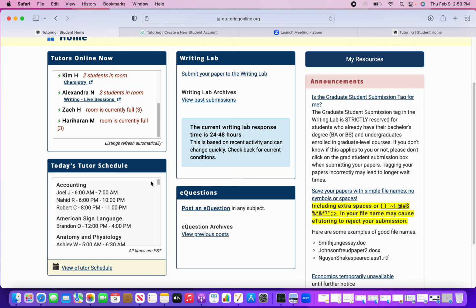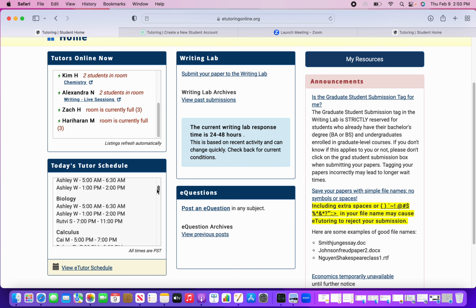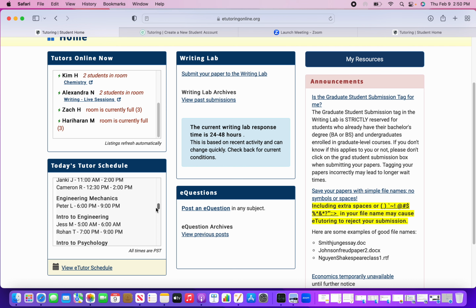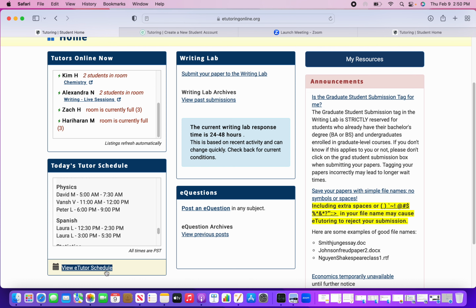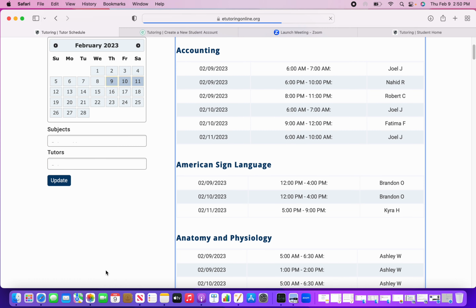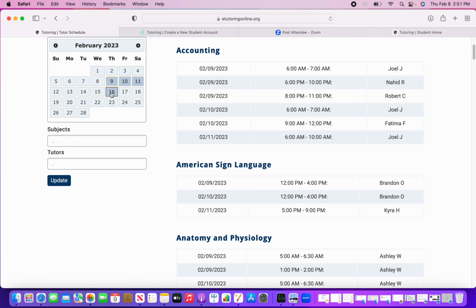Now, if you're interested in tutor schedules for the day, you can scroll down here, so you have a list of all the subjects, and under that all the tutors and the times they're working. You can also click here on eTutor schedule. Once you click on that, you see subjects, and then you see the time and the date of availability of those tutors. You can also click on this calendar over here, and it'll tell you who you can see on a particular day.